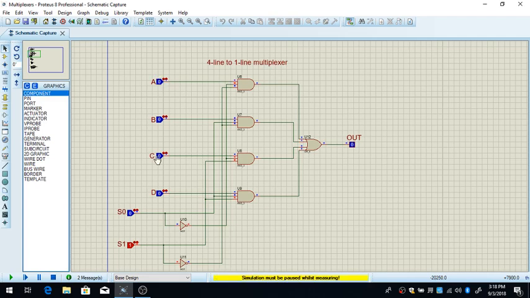It only acts when C. So with these selectors, we choose which one of these inputs is going to be on the output. If I choose S0 and S1 to be 1, then the output is going to be equal to D. So here we have it. Change C, nothing happens, nothing happens, nothing happens.